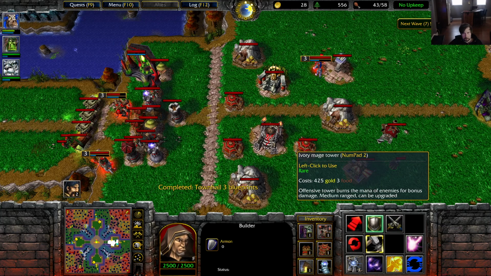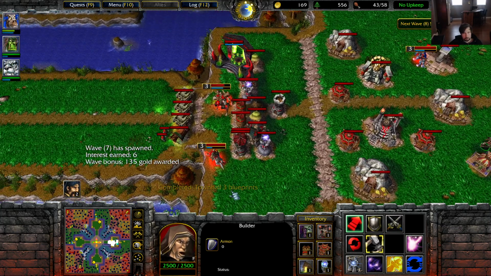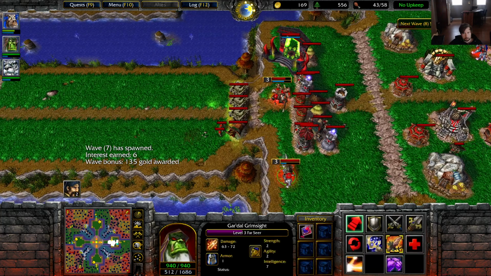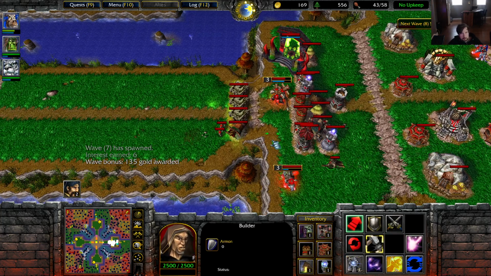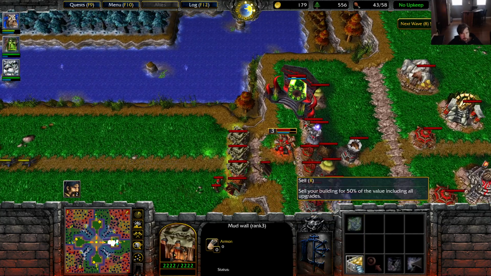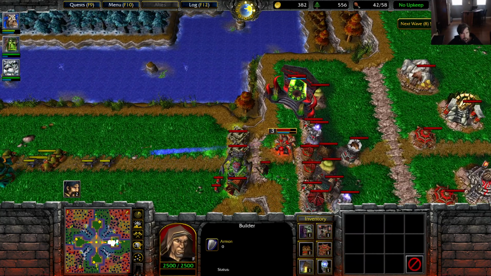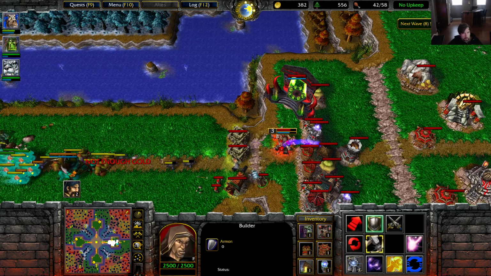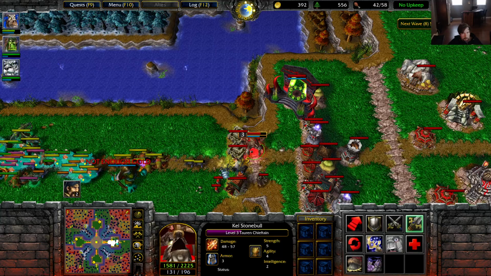Trent Wall, that's pretty good. Mage Tower is pretty damn good. Let me show you Trent Wall. So Trent Wall is a wall that attacks. Very, very powerful. Build that there. Oh shit, that's no good.